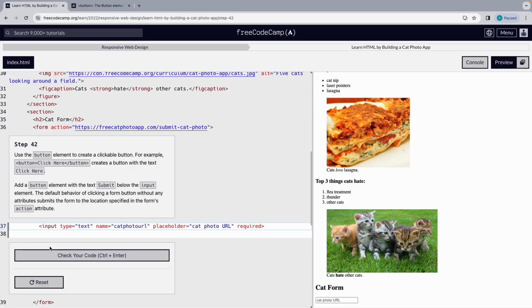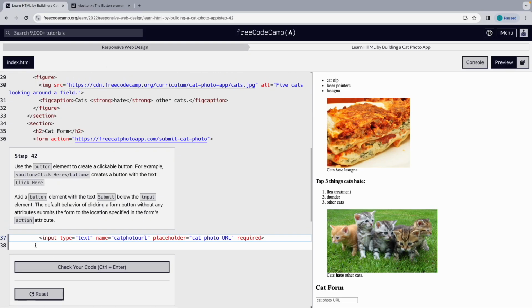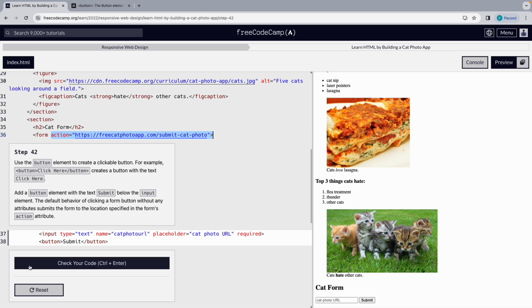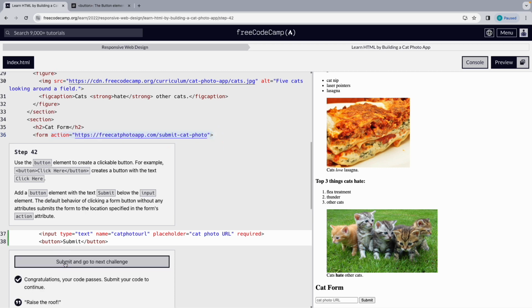So a button, basically we use the button element. So I'm going to go ahead and write button, closing tag, and my button must say submit. So write submit. And notice on the right how the button appeared. That's exciting. So when you do tap on submit, what it does, it submits your form to this link above.